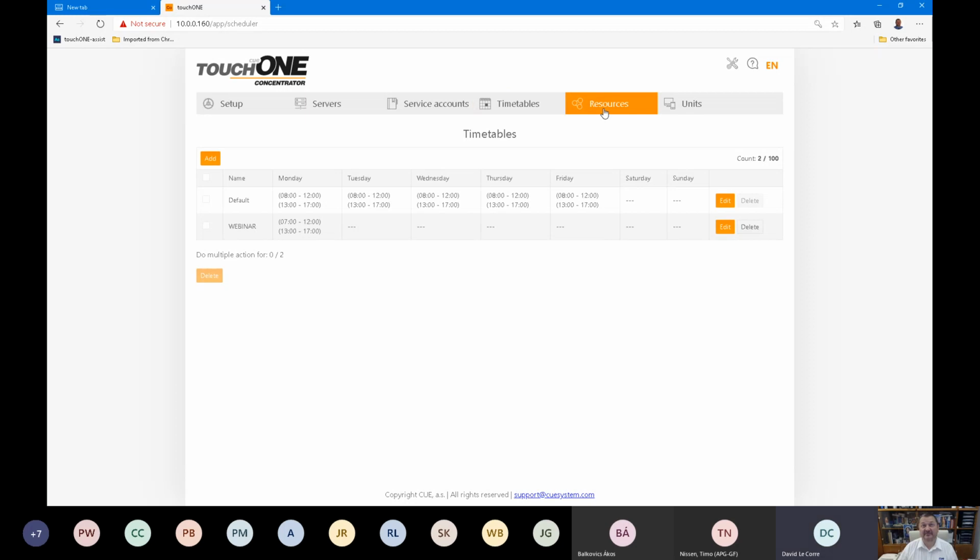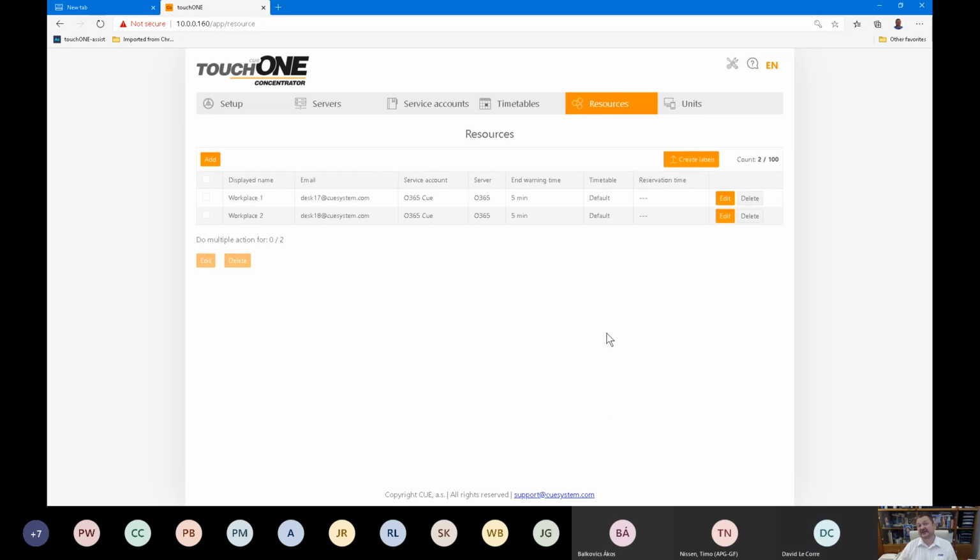Then next tab is about the resources. So here is the place where you have to add more details to your service account. So here you can say, okay, I want to have workplace 1, workplace 2. I want to have a workplace 3, etc. For each workplace, you assign email account you prepared before for Office 365 or Exchange Server.